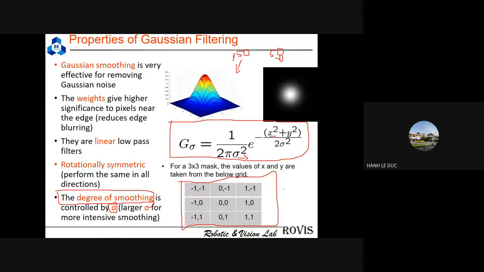For example, this is the mask kernel, 3x3. Every filter has a kernel or mask, right? So for example, the kernel we have is 3x3. At the center it will be 0 and 0. Please remember, here x is 0, right? And y is 0, right?